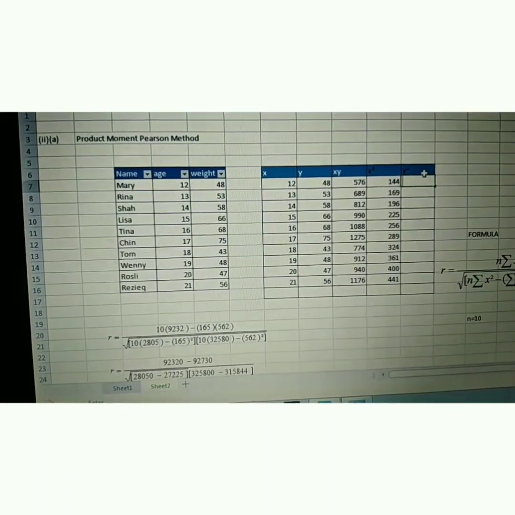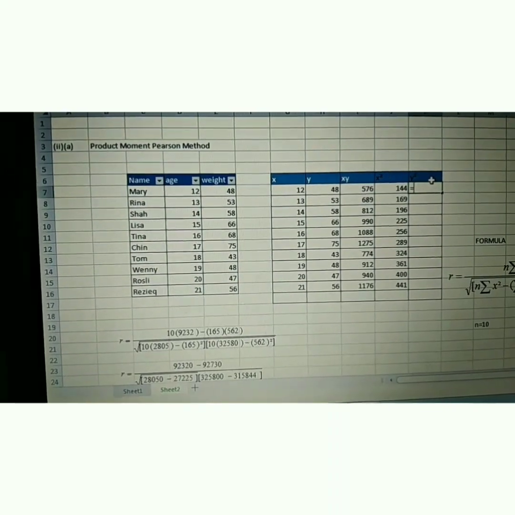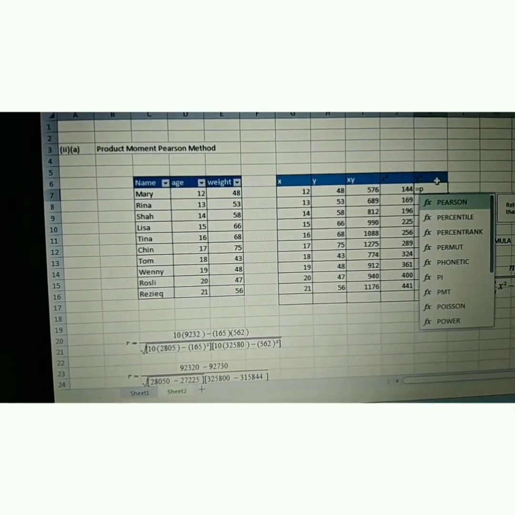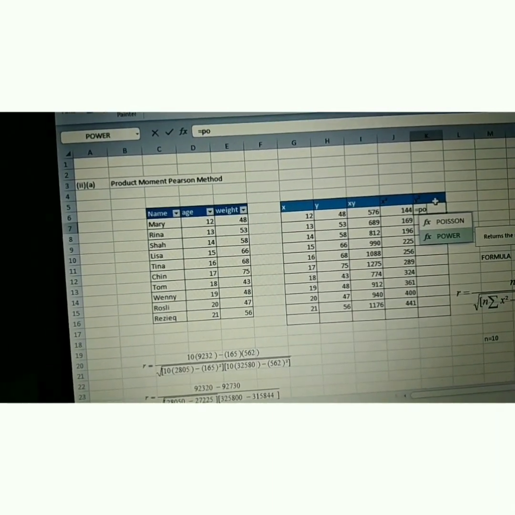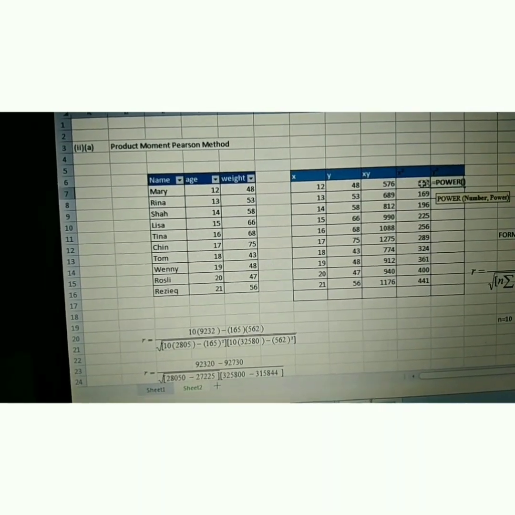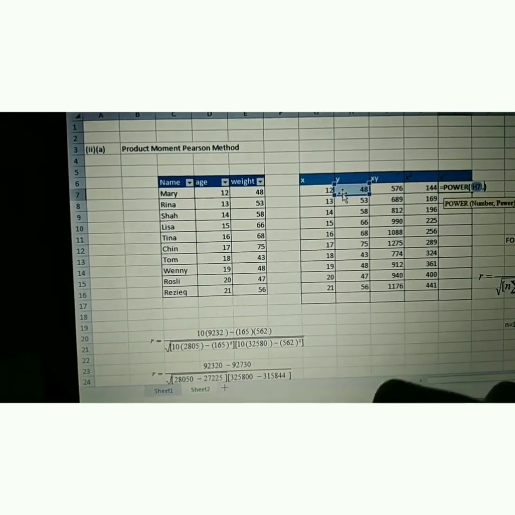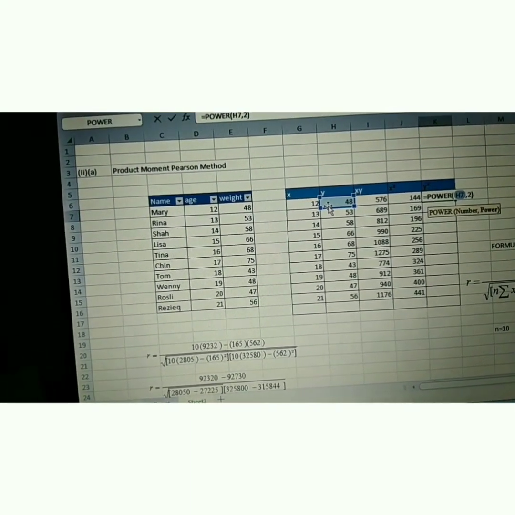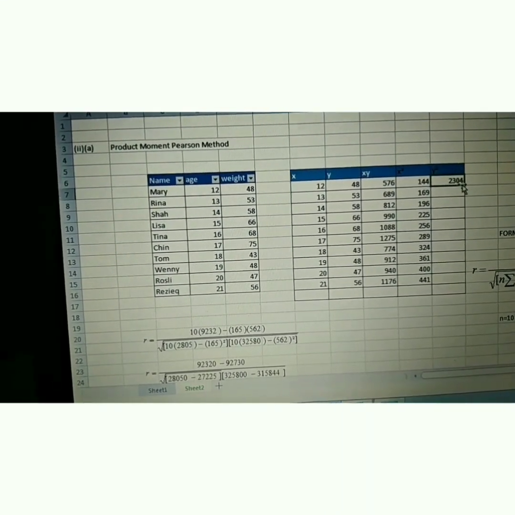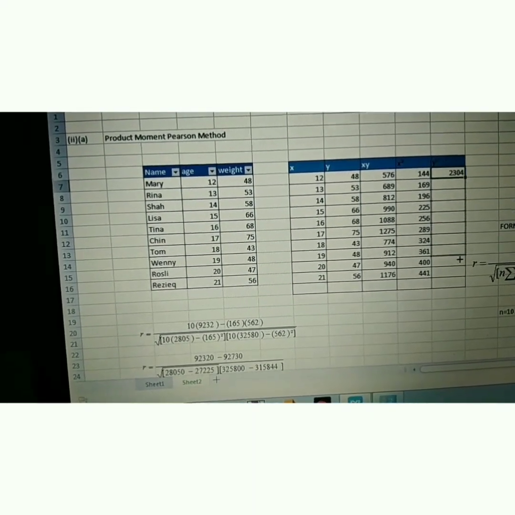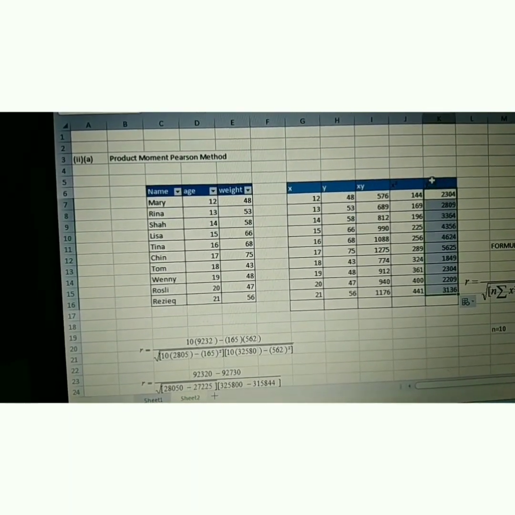For the Y power of 2, we have to put equal, exactly like the X power of 2 calculation, power, then click the value of Y, comma 2. You'll get the answer. For the following, just click and pull down. You get the answer for Y power of 2.